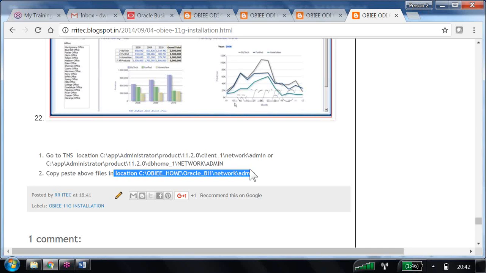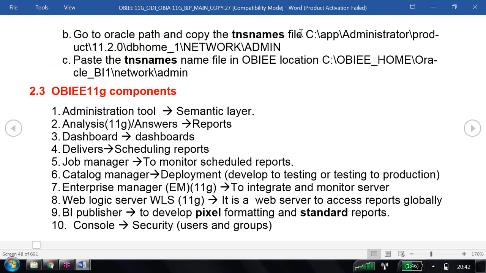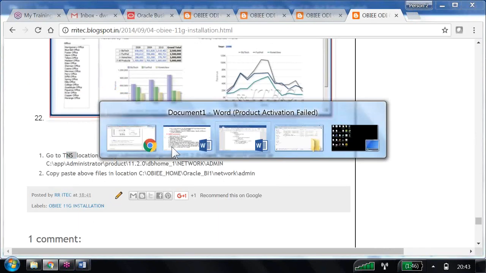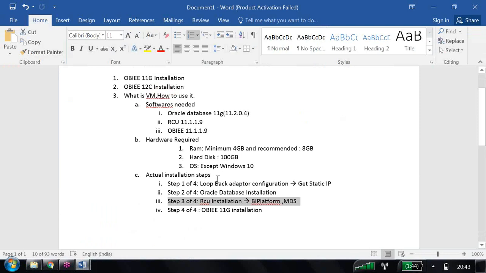Got it? We are copying the TNS file from the database location to the OBIEE location. Those paths I have also given in the notes: copy TNS file from Oracle to OBIEE. It is a post installation activity. We copy from this location to the other location. That's it. If we do all these steps, the OBIEE 11G installation is completed.